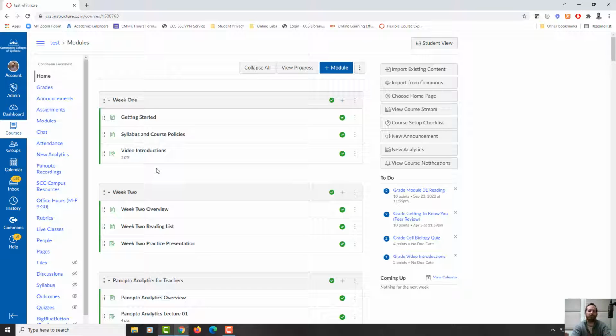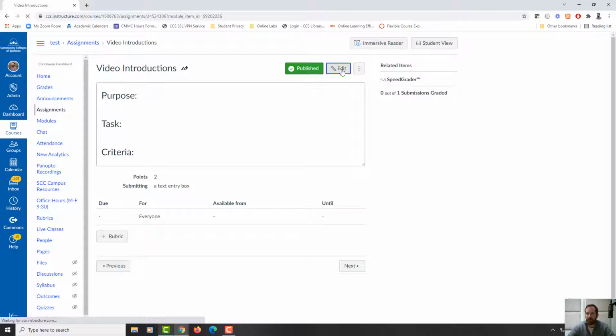So a great use case would be a discussion board introduction or peer feedback on assignments, or in a language course that you're teaching where you want visual and auditory responses to prompts from you or from their peers. So in this module, I created this blank assignment essentially.